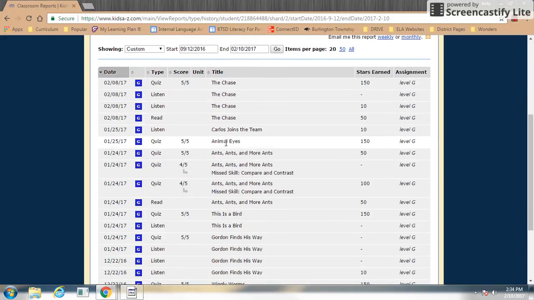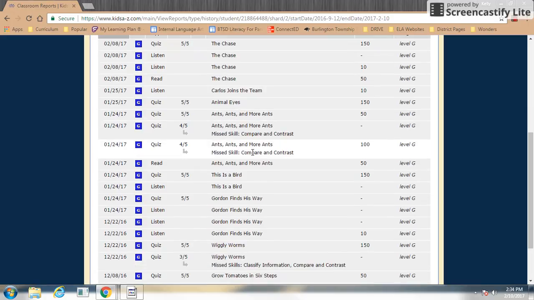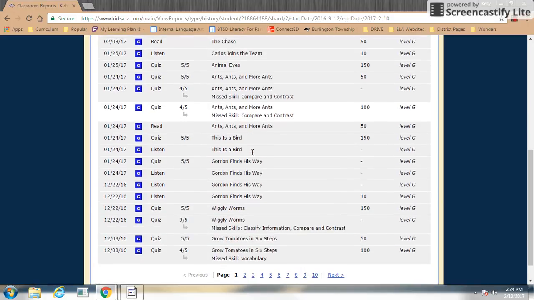When I look down further, I take a look at Ants, Ants, and More Ants, and I see that he read the book and he took the quiz, but he missed a skill. And what's really informative on this site is that it's going to tell you what he missed. So he struggled with compare and contrast. It shows me here that he retook this and still missed something on compare and contrast, and took it again and finally was successful.